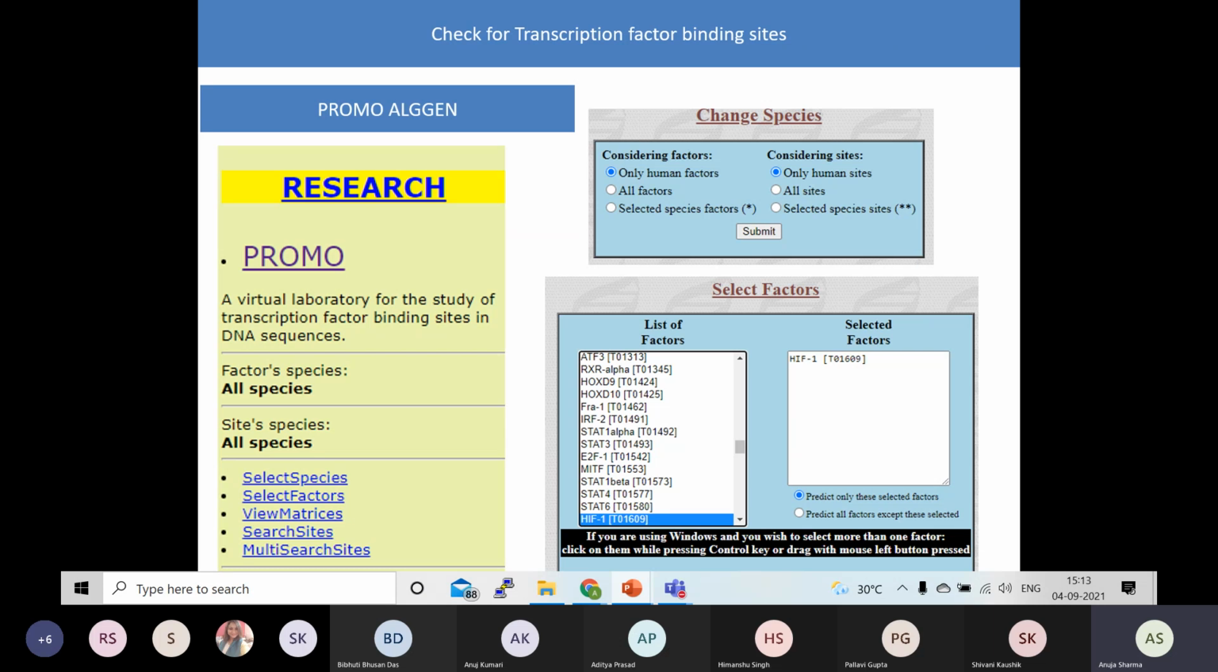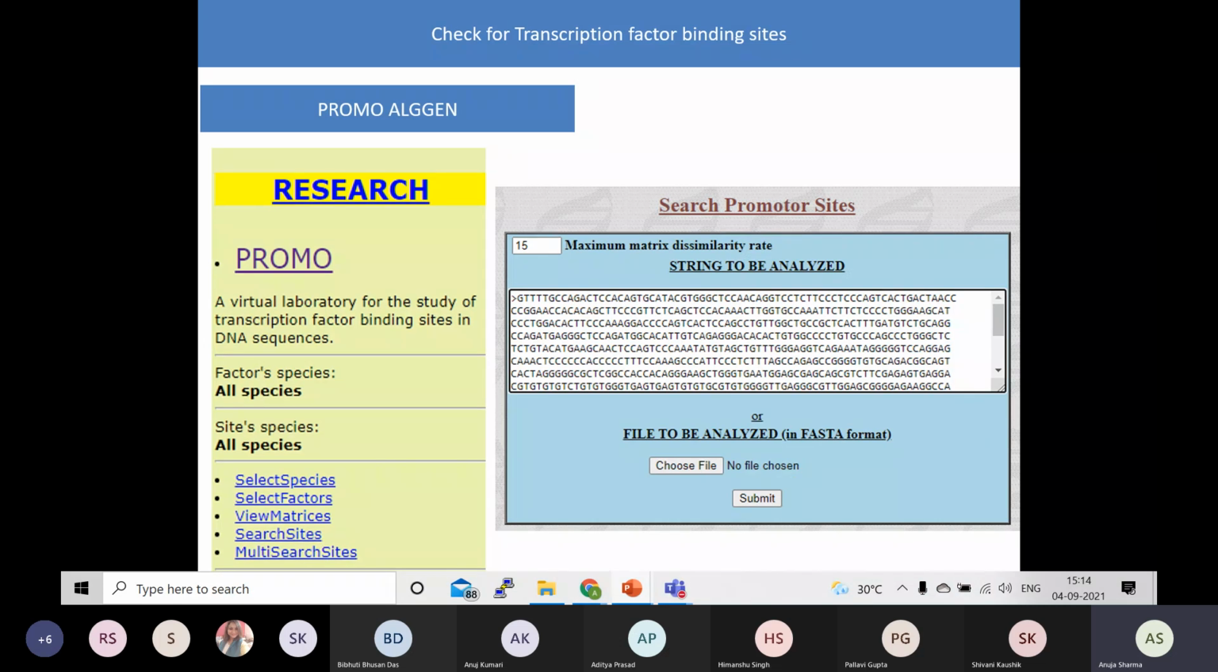Once I've retrieved the sequence, I want to know the transcription factors that could bind to that upstream region. So we are going to use a database called PROMO, which has multiple factors in it. We are going to select species as human, and under factors we can select one transcription factor, or we can also select multiple factors at a time. Supposedly I've selected HIF1, and then I'm going to put the sequence I've retrieved from NCBI in the FASTA format, like I've shown in this slide.